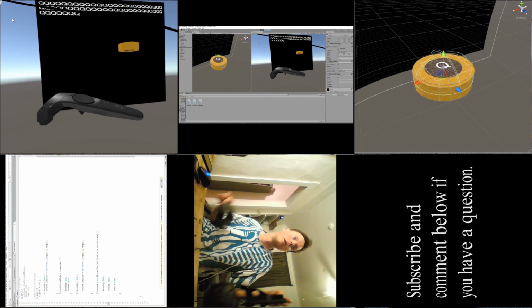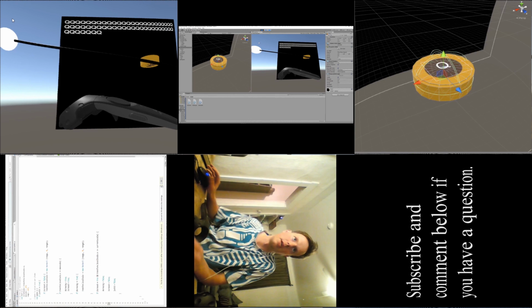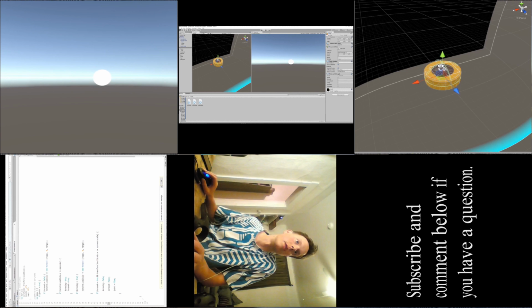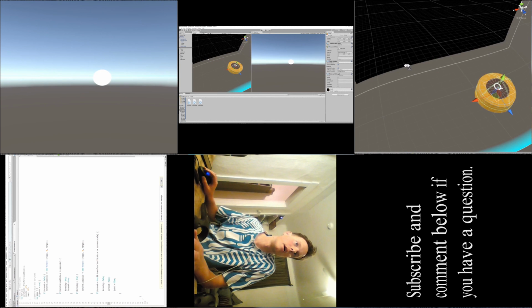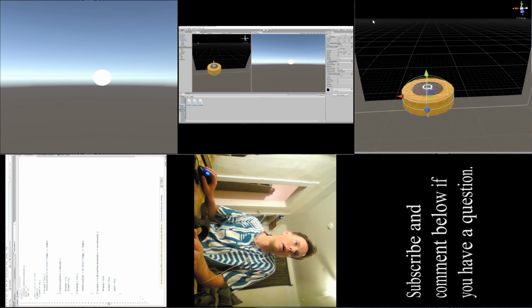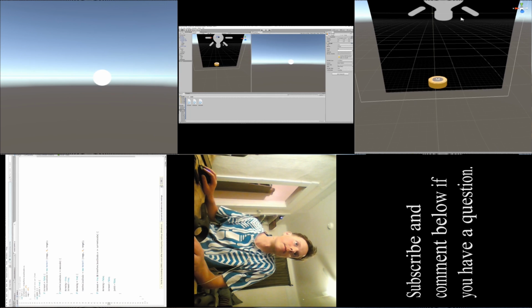Which is going to be an interesting one, because it's going to have to be a child object to this. But the child object can be declared in a public variable, so it shouldn't be that big of a deal. Okay, we're going to make this really tiny.